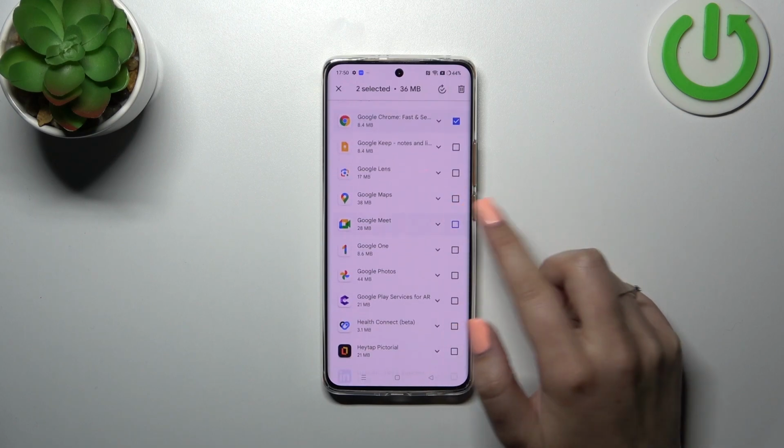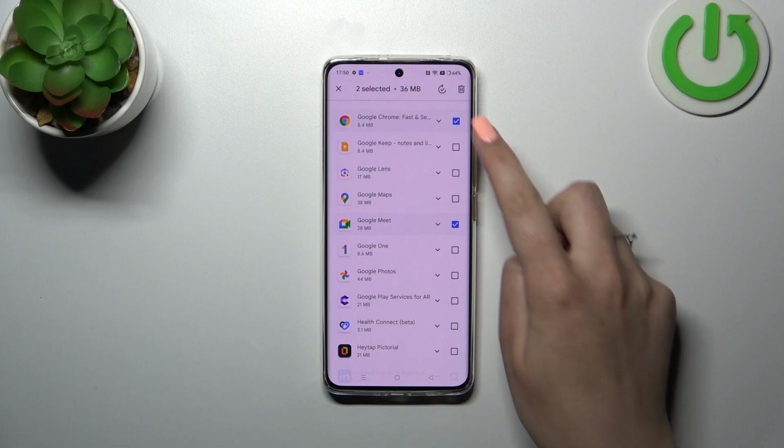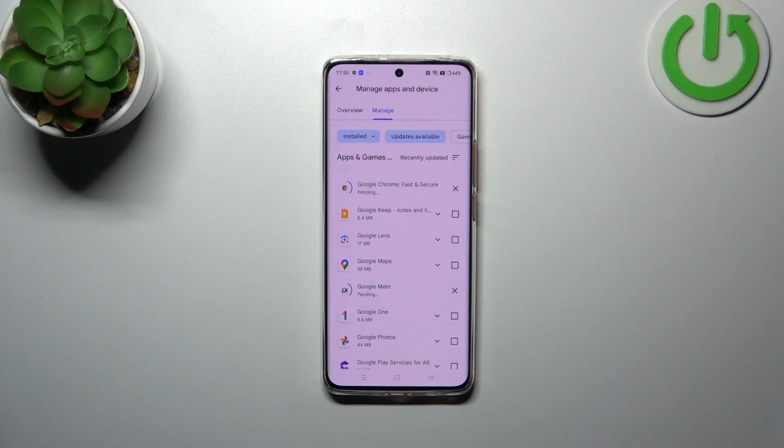So let me pick this one and maybe Google Meet, and then tap on this update icon in the right upper corner. And as you can see right now, your device will download the updates, and after that they will be applied and the apps will be updated.